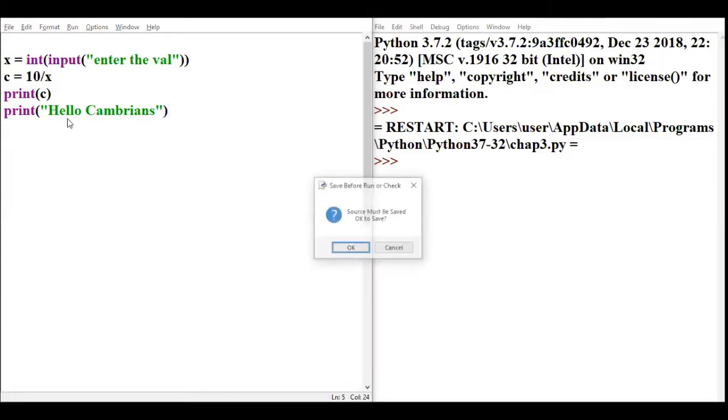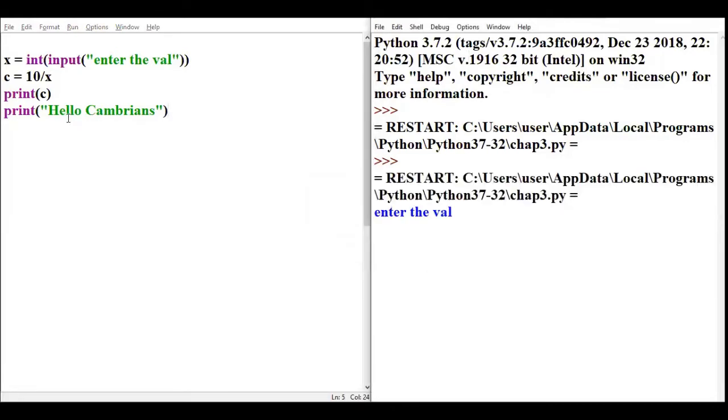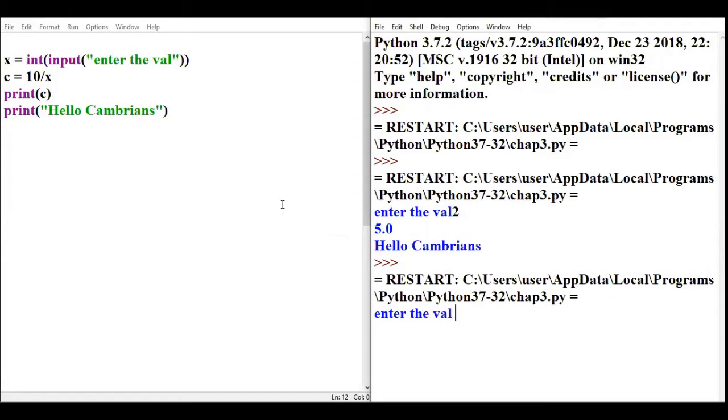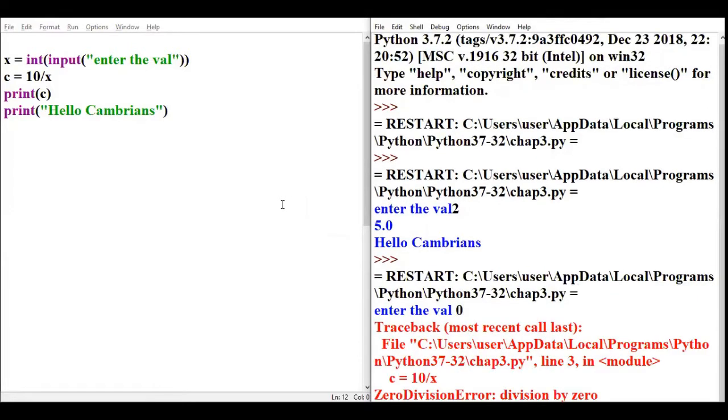Now let me run this program. I'll just give a number. Of course, I got a perfect answer. Now, next time I'm just going to say 0. So what am I going to get? I'm getting some error. What is that error? I'm getting a zero division error.